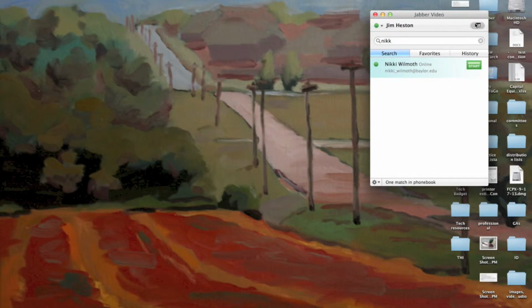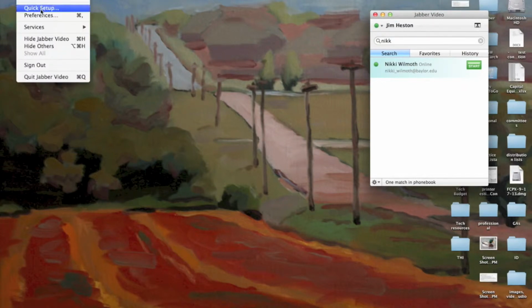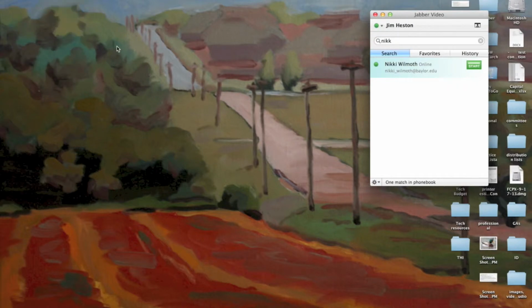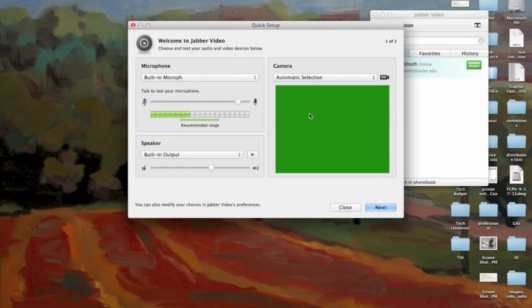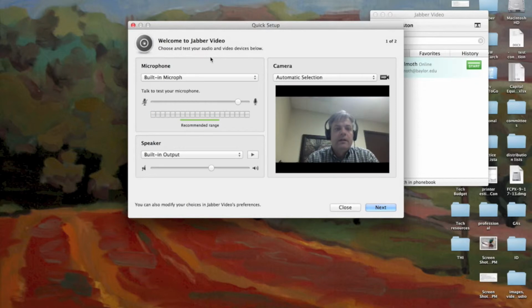Before I do that, though, I'm going to show you a few things. If you're using a Mac, then I go up here on the top and there's Jabber Video. It says Quick Setup. I'm going to click on that real quickly, and it brings up some tests for us. The first one is a microphone. On my Mac, I only have the one. When I talk, you'll notice that the green bar is moving. Most of it stays in this range here, so I know it's working well.